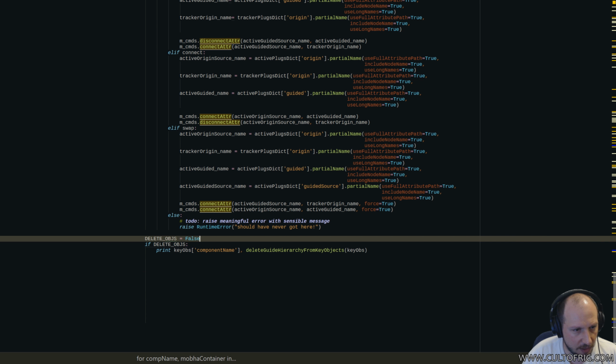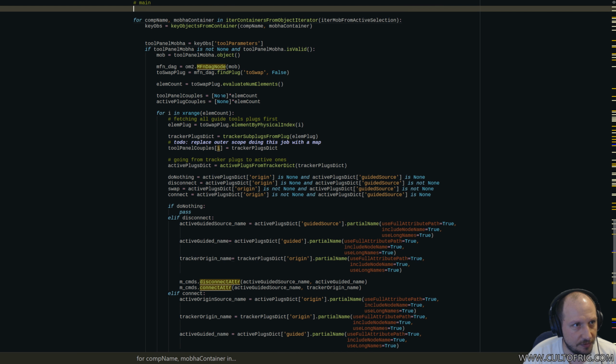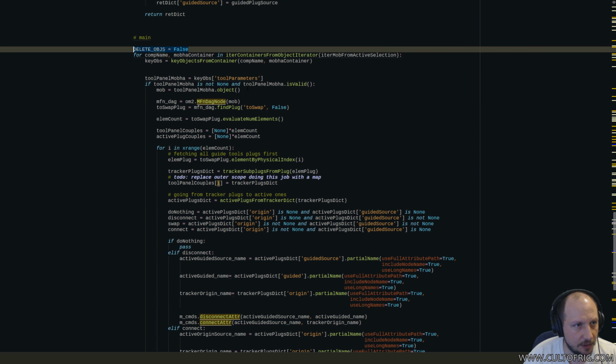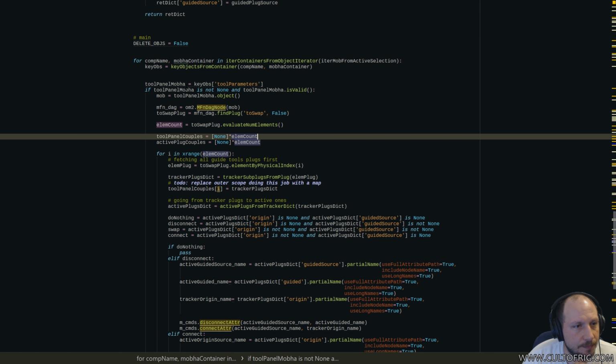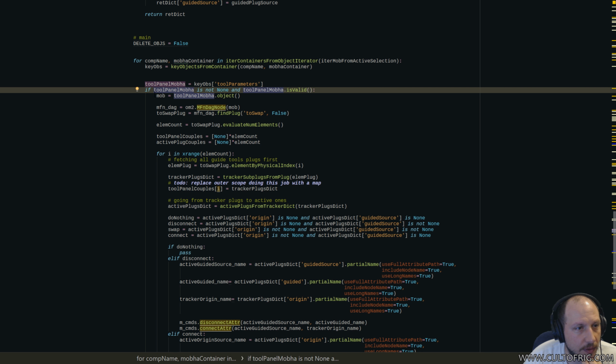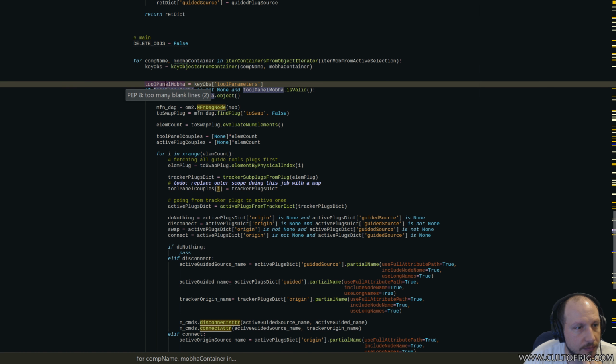And yeah, well, nah, it was probably fine where it was, because this is the beginning of our main. So we are extracting the tool parameters. That is fine as it is.